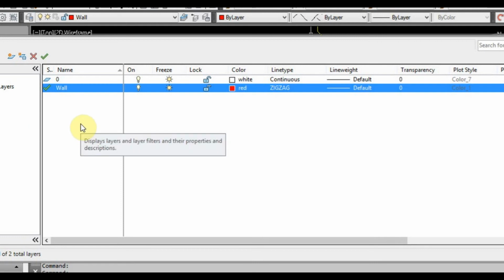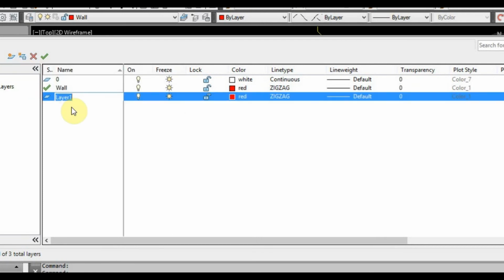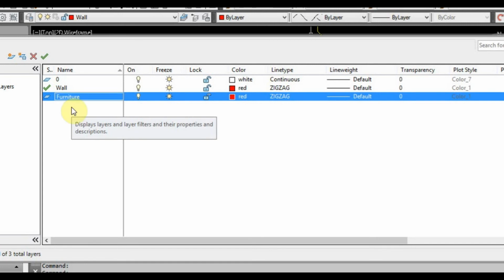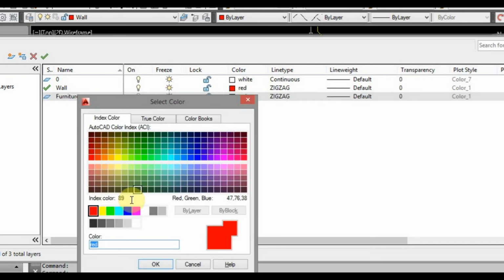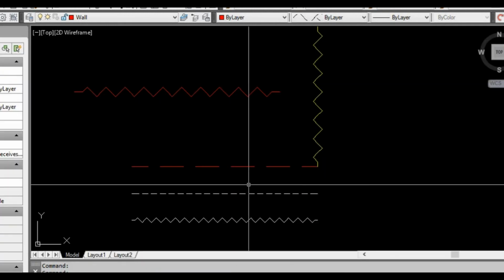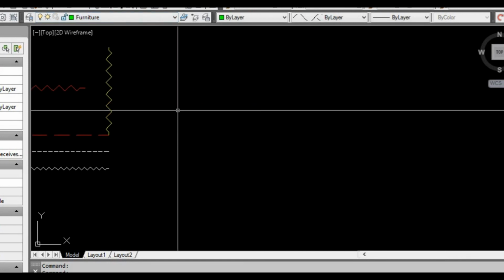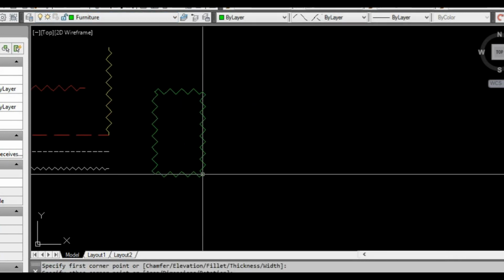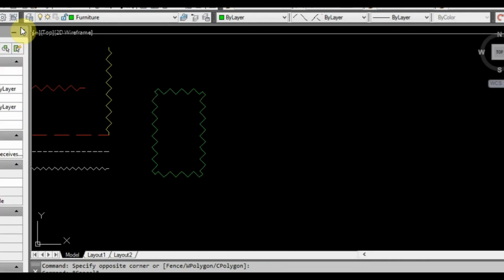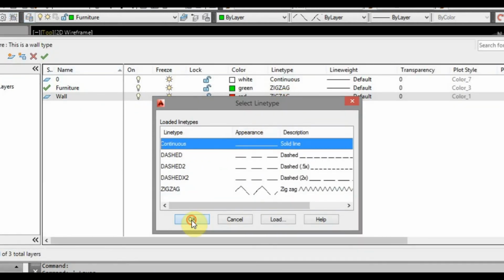To give you an example just now though, we'll create another layer. So we'll left click here, and we'll call it furniture. Okay, and we'll give that another color. Perhaps we'll just pick green. Close that. Now I'm going to select my furniture layer, and I'm just going to draw a rectangle here. Oh, I've got it on the same line type now. Just going to change that to continuous.